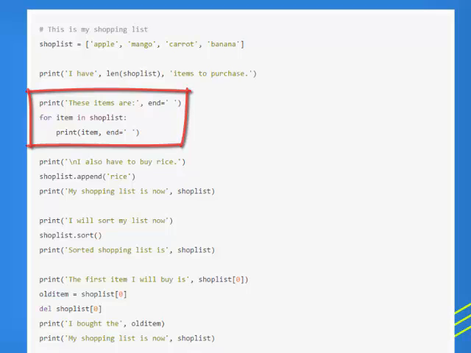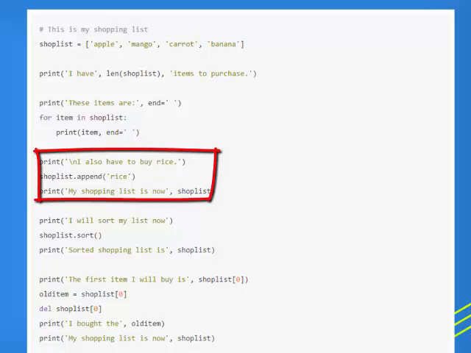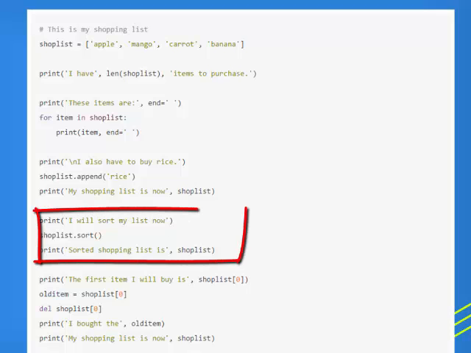Notice the use of the end parameter in the call to the print function to indicate that we want to end the output with a space instead of the usual line break. Next, we add an item to the list using the append method of the list object, as already discussed before. Then we check that the item has been added to the list by printing the contents of the list, by simply passing the list to the print function, which prints it neatly. Then we sort the list by using the sort method of the list.